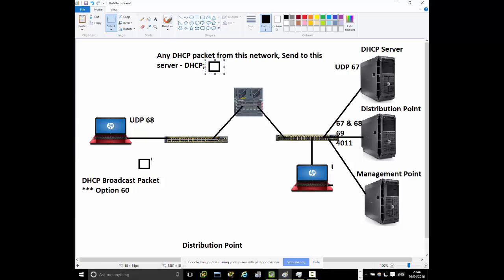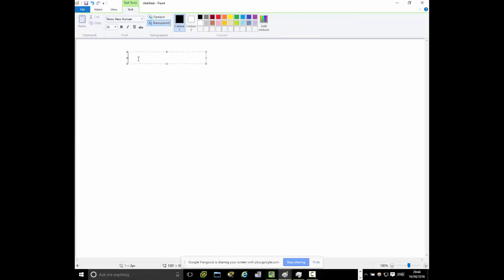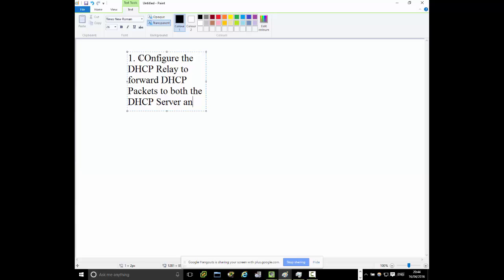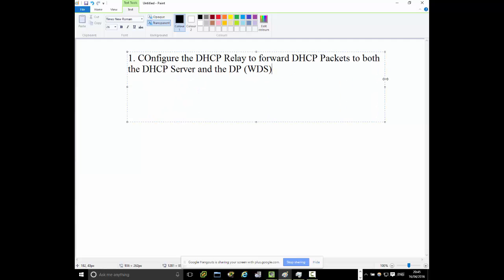Let's go back to the options we've been pointing out. Option number 1 is configure the DHCP relay to forward DHCP packets to both the DHCP server and the distribution point. In this case, that's the Windows Deployment Services, which is what it's using in the backend. So that's option number 1.